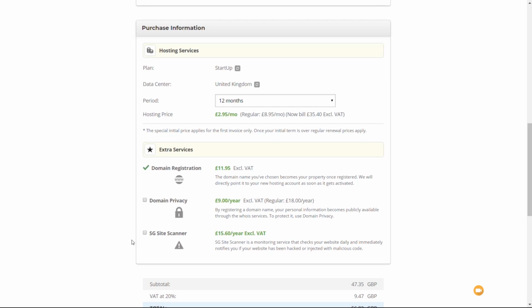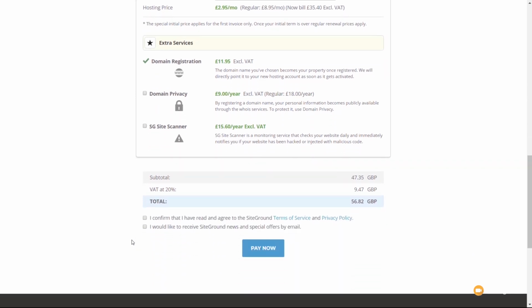And then you've got the SiteGround site scanner, which is a monitoring service that just checks your website daily and notifies you if there's any problems being hacked or injected with malicious code and so on. If you want peace of mind, select that, tells you the price, and you can move forward. And then finally at the bottom, it gives you all the information about your order, your total, what you have, and then you can go through and confirm that, and say you'd like to receive SiteGround special offers if you want to have that as well.